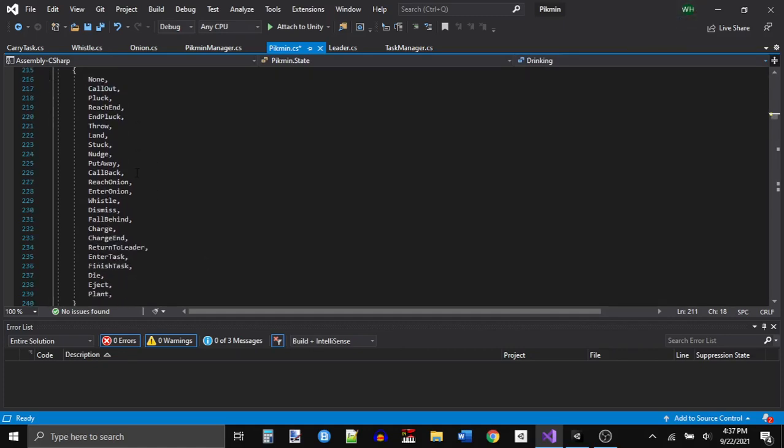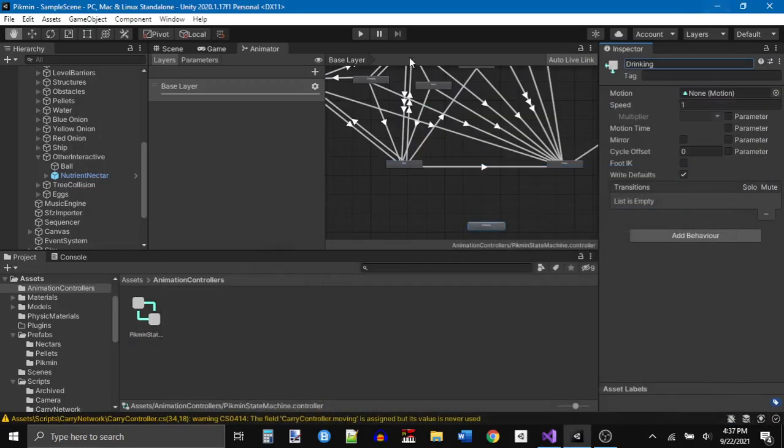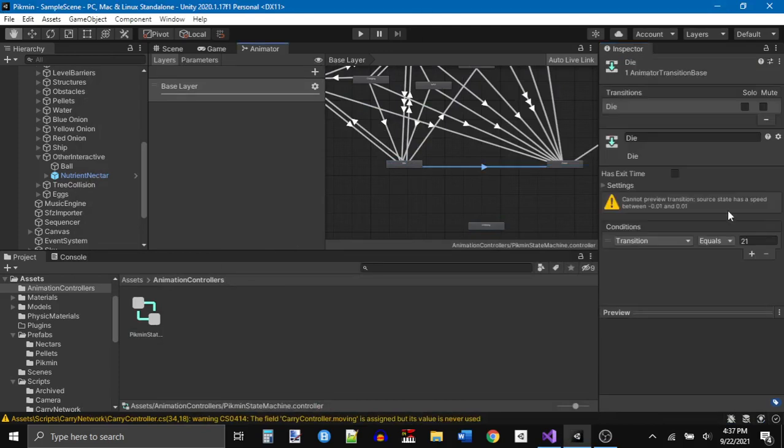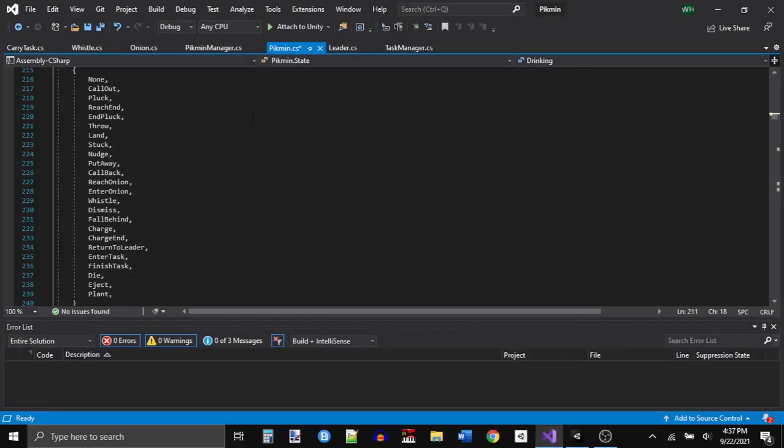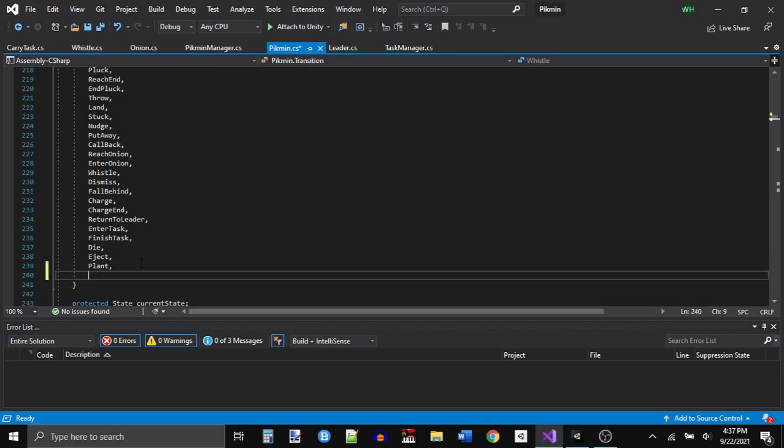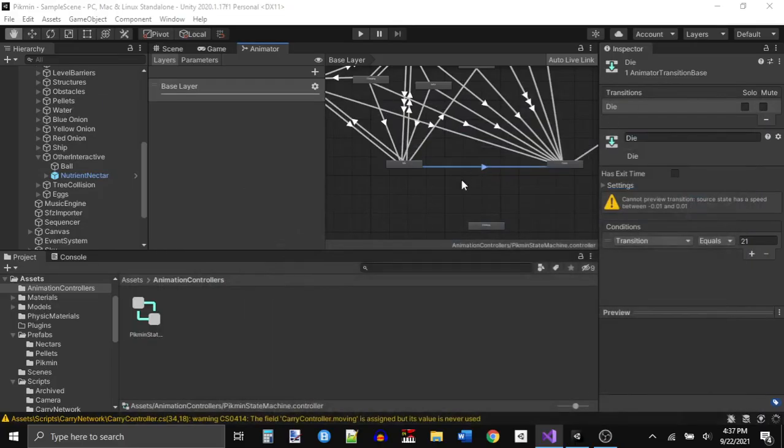These enumeration values are given directly to the animation system as integers for the conditions for state transitions. It's using a parameter called transition that's just an integer, and the value that I test for equality corresponds to one of these enumeration values. And so I suppose the newest transition will probably be called, let's say, reach nectar. Because as soon as the Pikmin actually reaches a nectar blob, it will begin drinking.